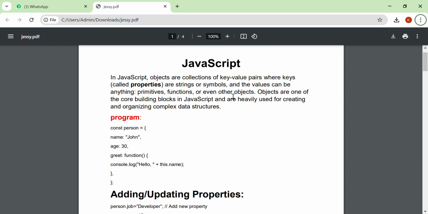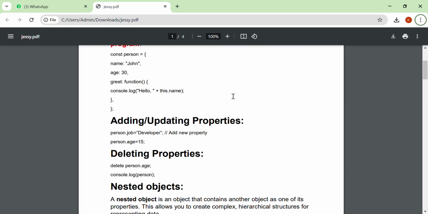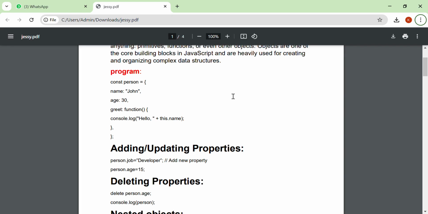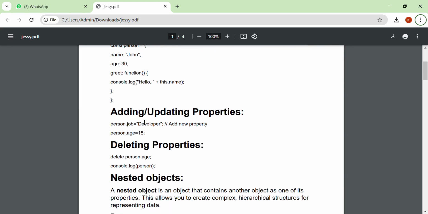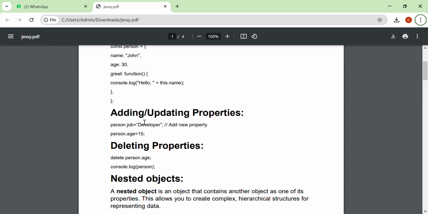As we know, objects are the building blocks in JavaScript, heavily used for creating and organizing complex data structures. Here is a simple program for creating an object. We see name equals John, age 30, and a greet function. These are the key value pairs. By using console.log, we access the object. This is the required input, and the required output is hello John.